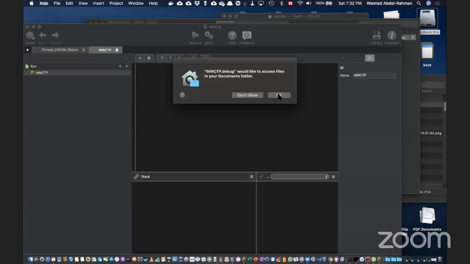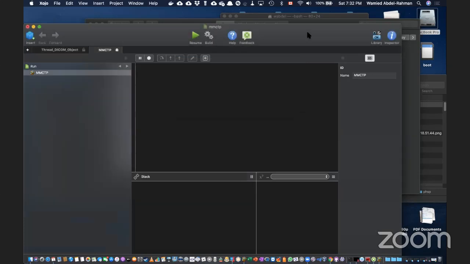I don't know why compiling is slow today. Maybe I'm running other stuff on the computer. Or probably just sharing the screen is taking some resources.